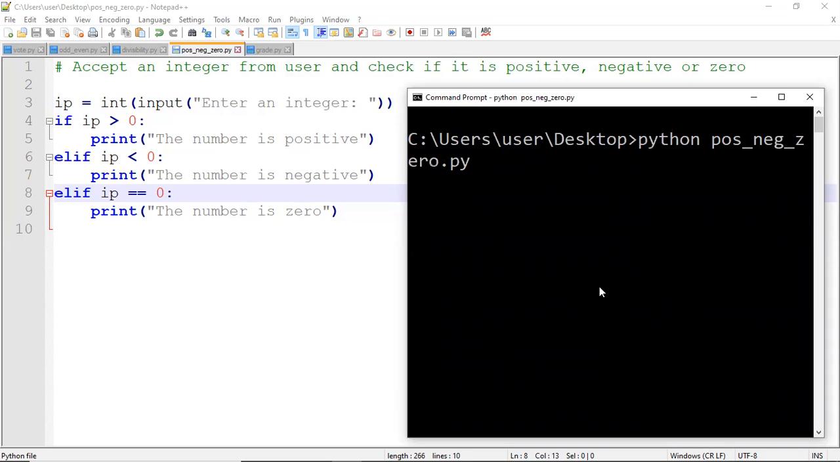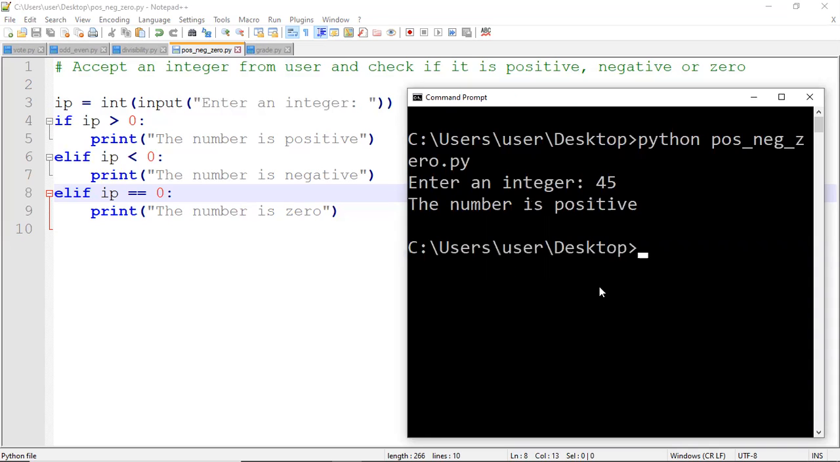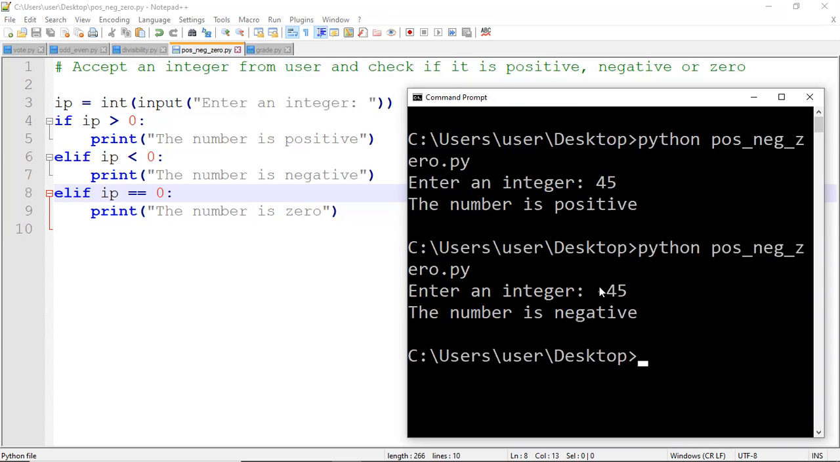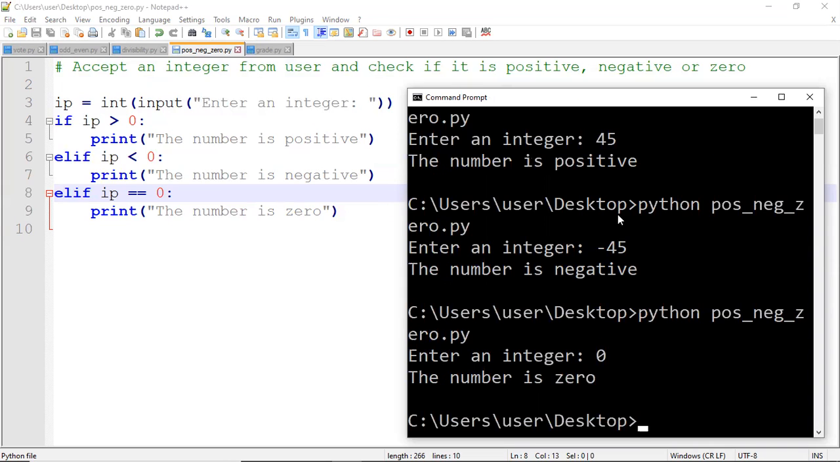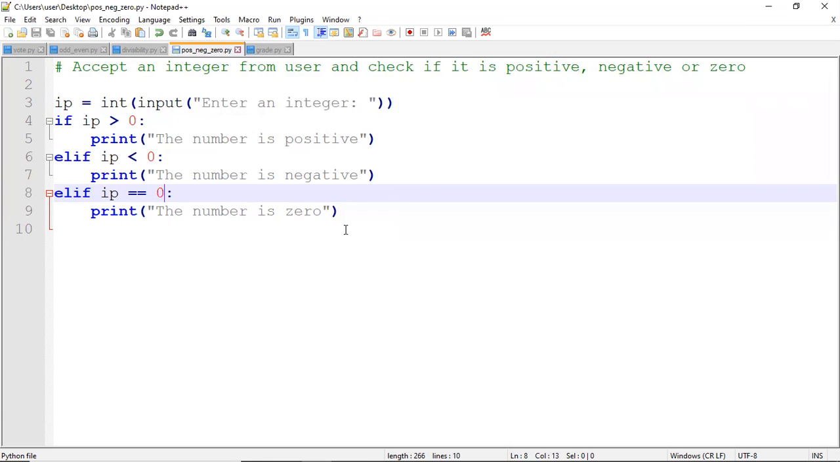So let's see. If I enter an integer again, let's take the same inputs. 45, number is positive, it works fine. What about minus 45? Yes, it's negative and it works fine. And what if we enter 0? Yes, it still works fine. So this is another way of going about doing things. So that was another program which dealt with positive, negative, and zeros, right?